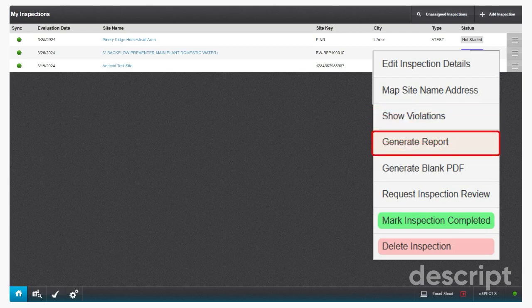Generate report. This option will open a dialog allowing you to select the report group and report format you wish to generate. After selection, a file will be downloaded containing the generated report. Generate blank PDF. Selecting this option will download a specially formatted report that does not contain pre-filled answers and offers more space for hand typing responses.